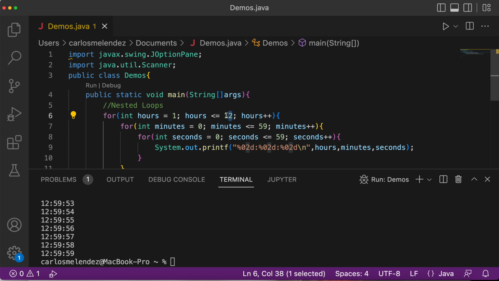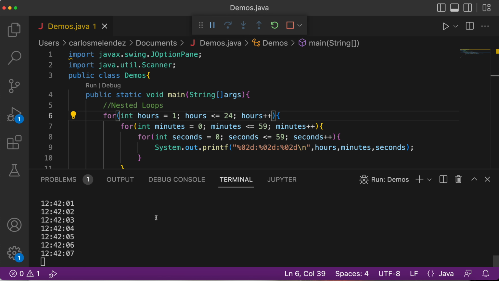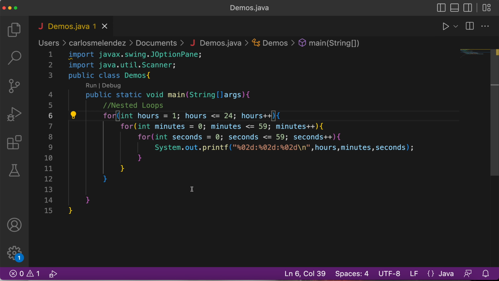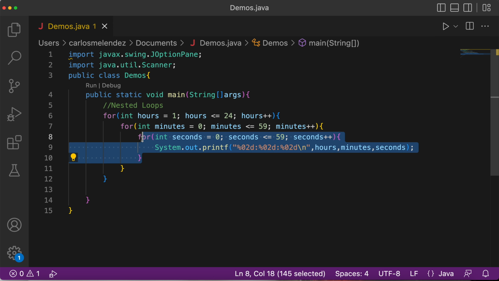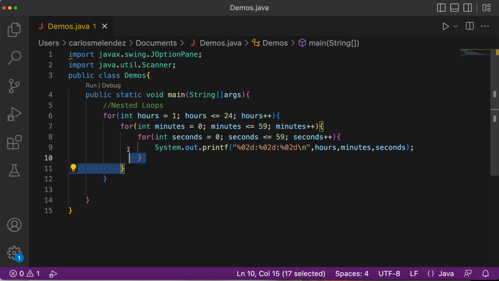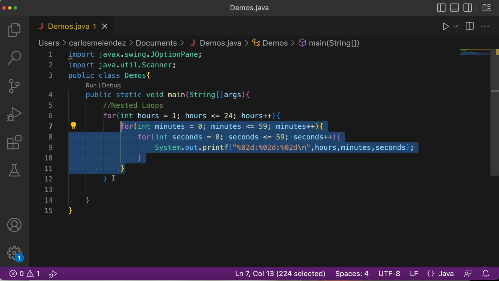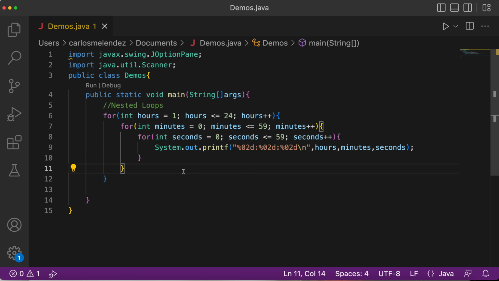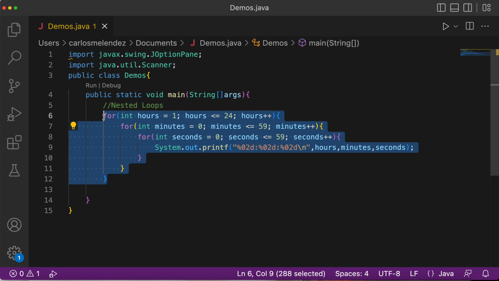So if I did 24 here instead, it would go to 24:59:59 before it rolled over again. So that is basically a nested loop. It's just a loop within another loop. So what happens is this loop runs first, then this loop, and then this loop. So the innermost loop will always run first before the outermost loop.